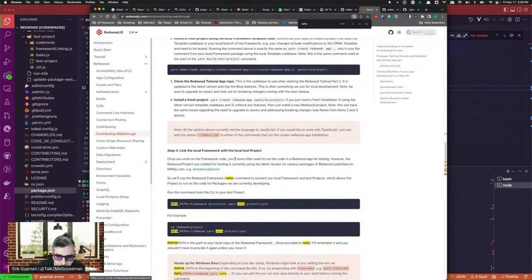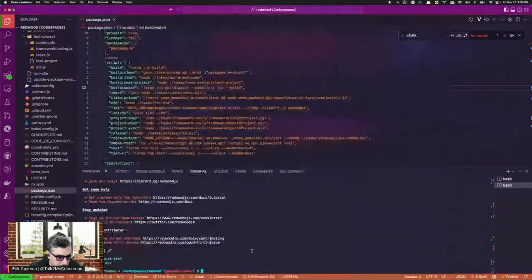Once you work on the framework code, you'll often want to run the code in a Redwood app for testing. However, the Redwood project is currently using the latest version of the Canary packages of Redwood. So we'll need to use the Redwood framework command to connect our local framework to the test project, which allows the project to run on the code for the packages we're currently developing. So this is where we will need to make the change. Okay. Alrighty.